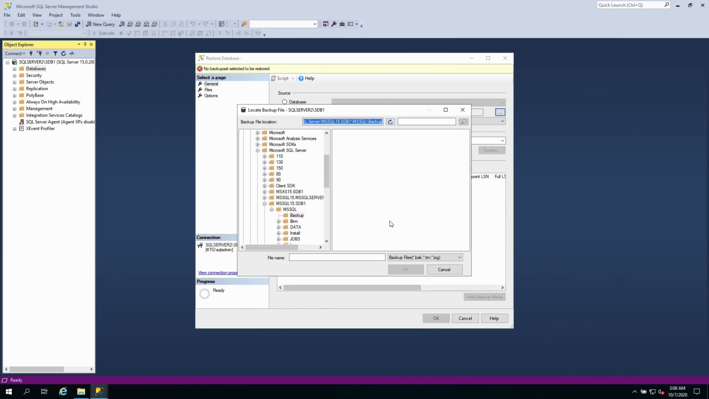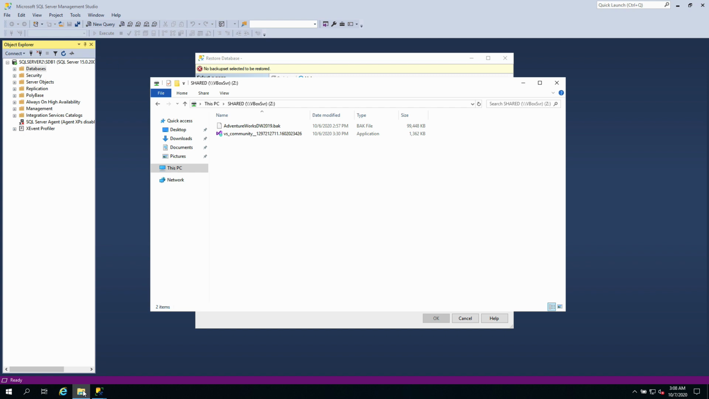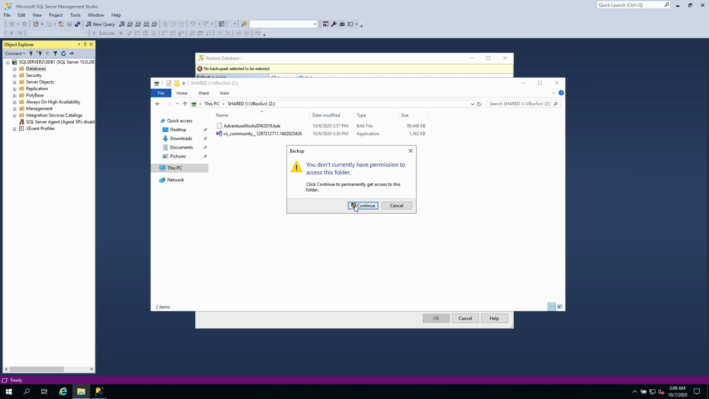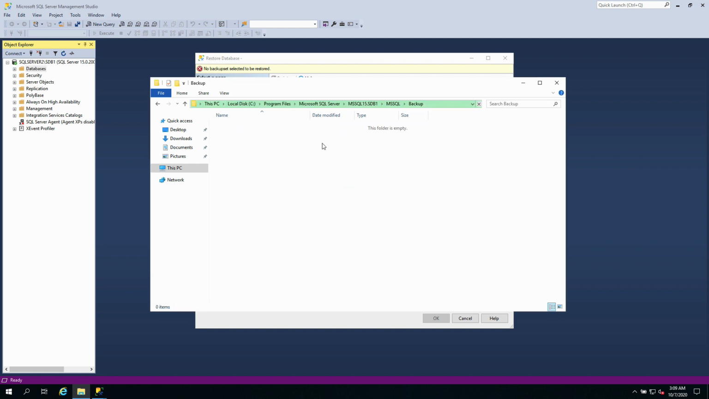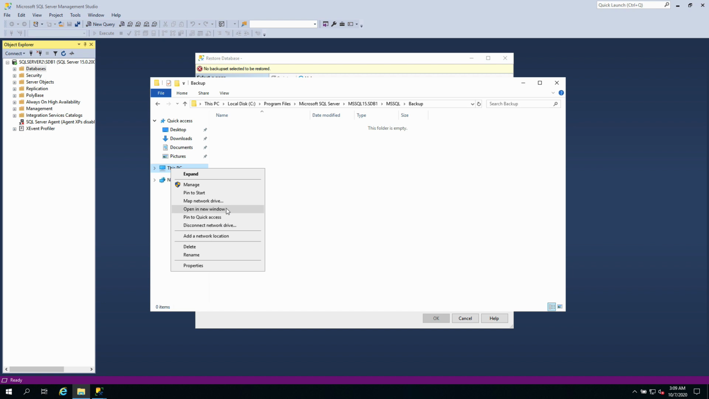Okay, so it opens up, and what you can do is copy this location here and go to your file system and paste it. So here is the location of the backup. Don't know why my system is slow this time. So the next thing I'm going to do is copy the backup file and paste it in that location so that the system will be able to see it.